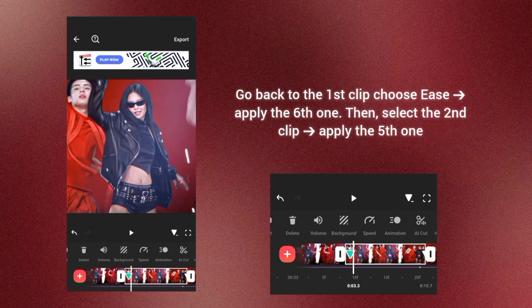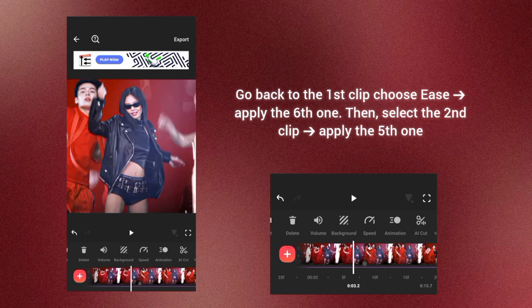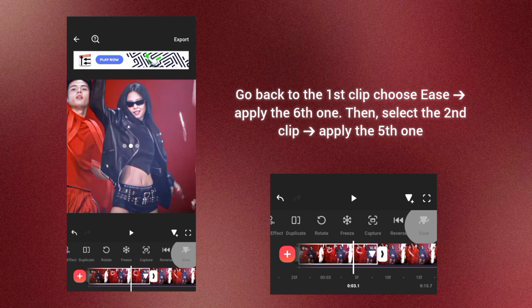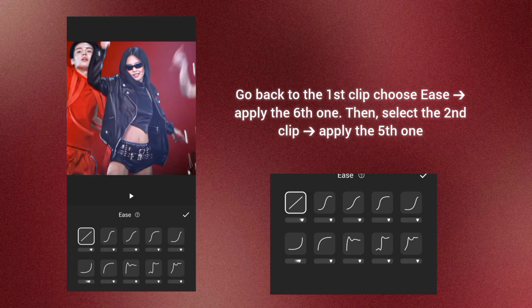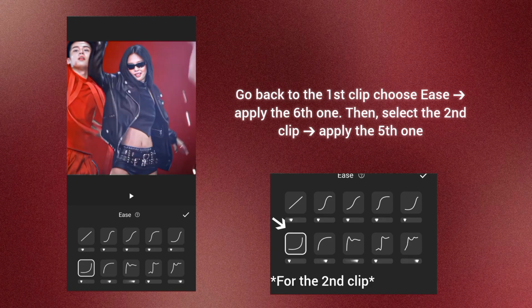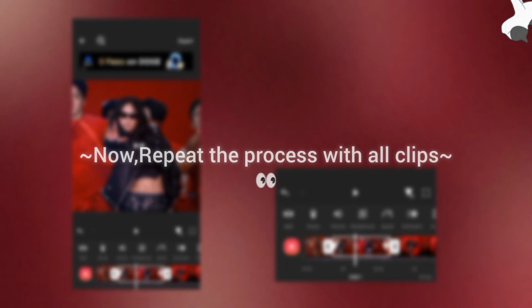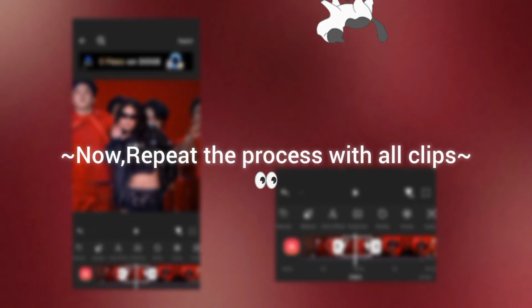Go back to the first clip, choose Ease, apply the sixth one, then select the second clip, apply the fifth one. Now, repeat the process with all clips.